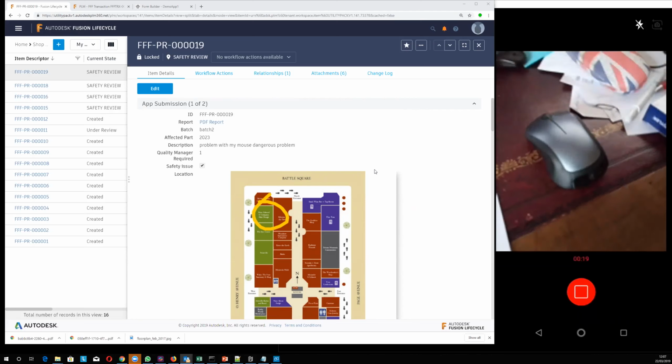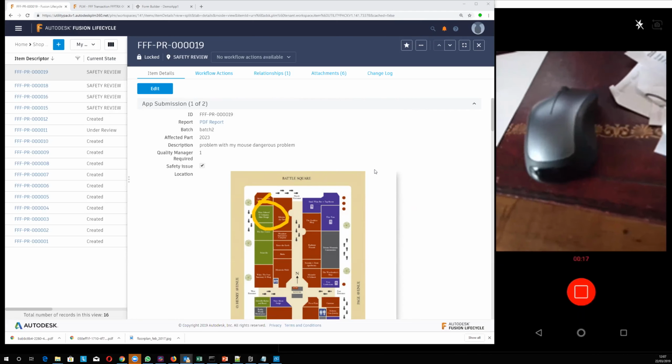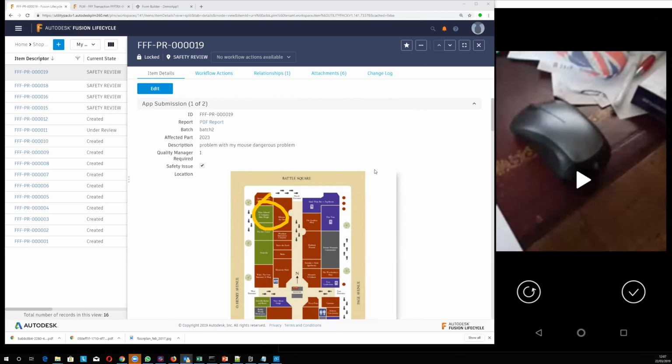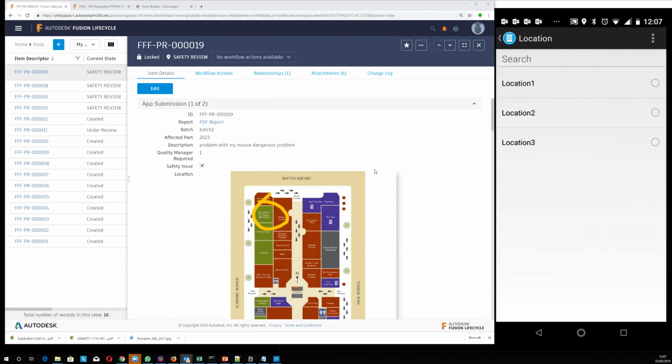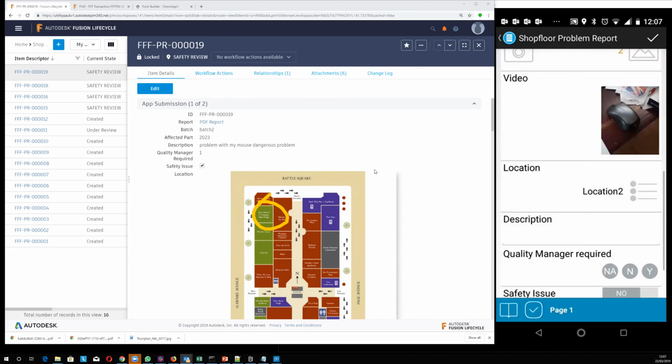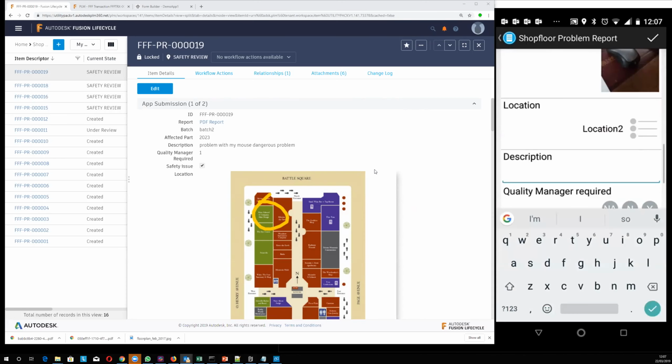So at the end of this, we're going to have a package in Fusion Lifecycle that is a set of rich data that somebody reviewing this should be in no doubt as to what the problem is. It's not just a textual description that is open to interpretation. We can put a description in here. Let's try voice recognition. Dangerous problem with mouse detected.